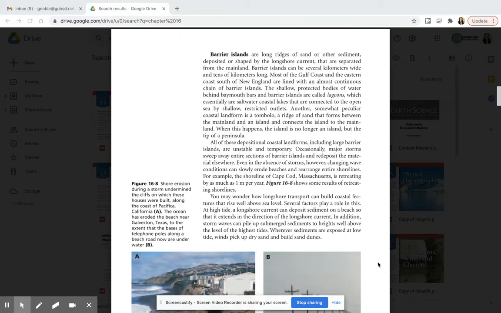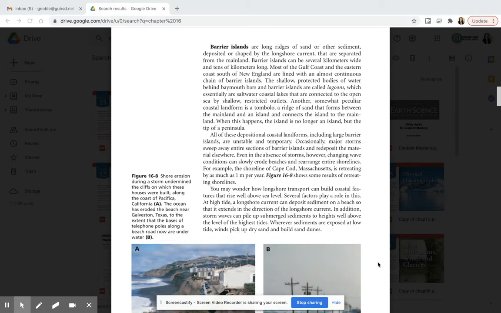Barrier islands are long ridges of sand or other sediment deposited or shaped by the longshore current that are separated from the mainland. Barrier islands can be several kilometers wide and tens of kilometers long. Most of the Gulf Coast and the eastern coast south of New England are lined with almost continuous chains of barrier islands. The shallow, protected bodies of water behind bay mouth bars or barrier islands are called lagoons, which essentially are saltwater coastal lakes that are connected to the open sea by shallow, restricted outlets.